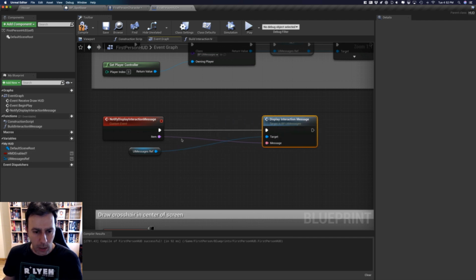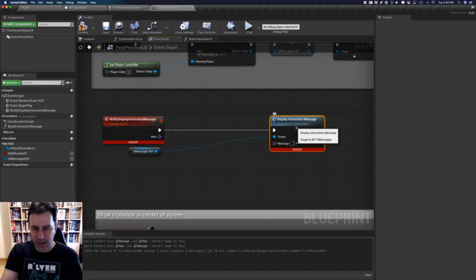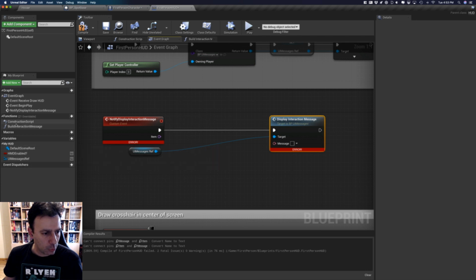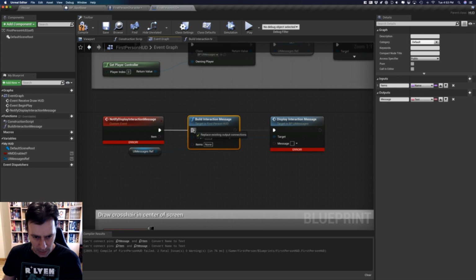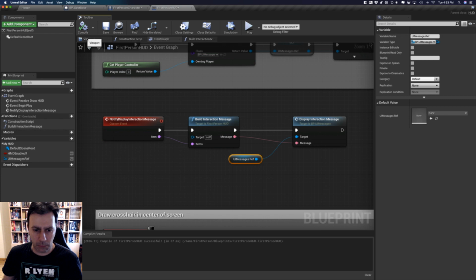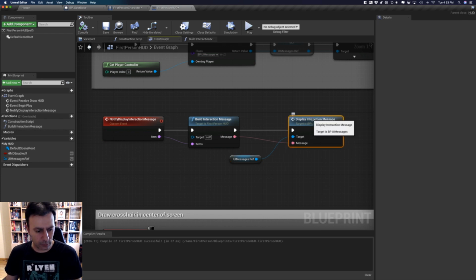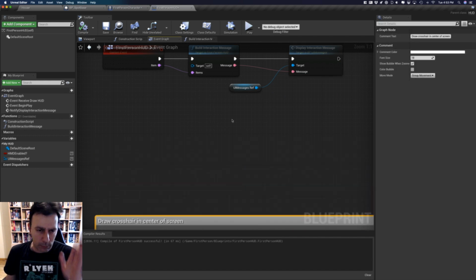So I knew it had to break, because the blueprint didn't realize that I changed the type of variables. It was still connected. Of course, that wasn't going to work. So I'm going to use my function now, build interaction message, from here, and we compile to make sure everything is perfect. Wonderful. And I'm going to push this down below.